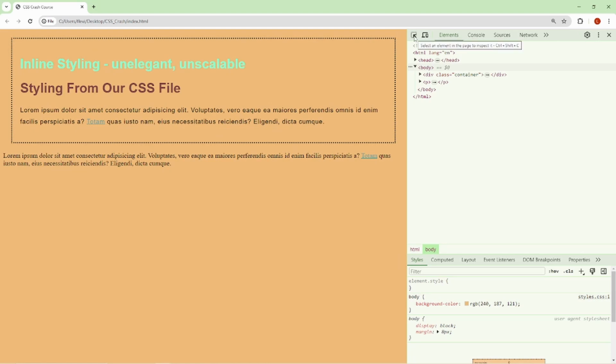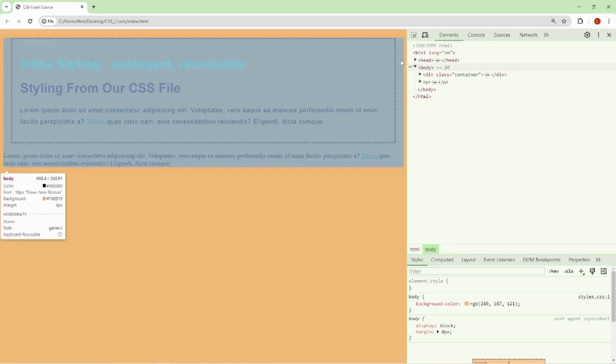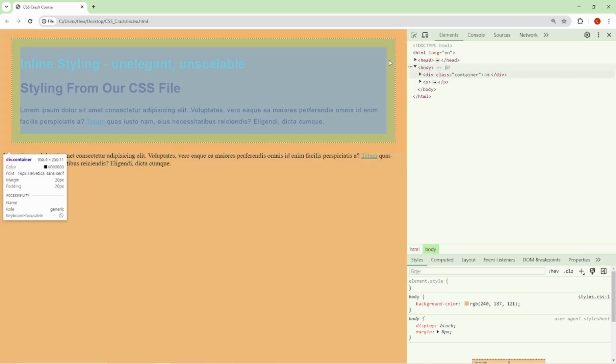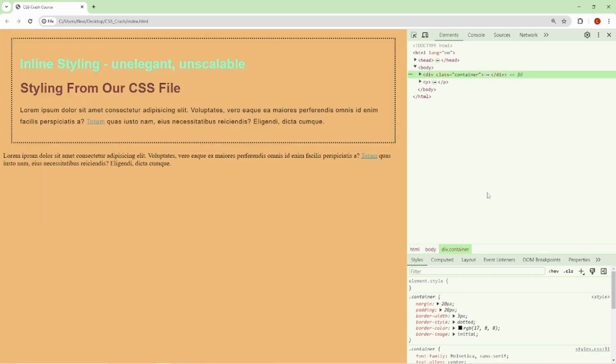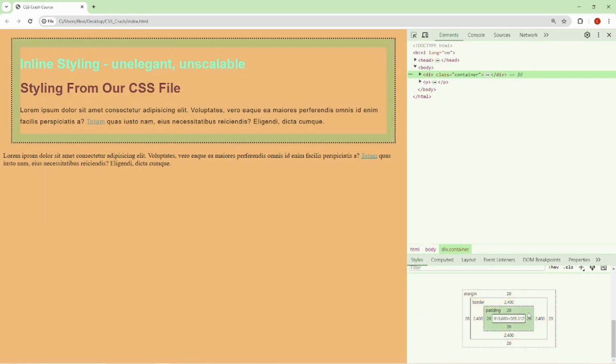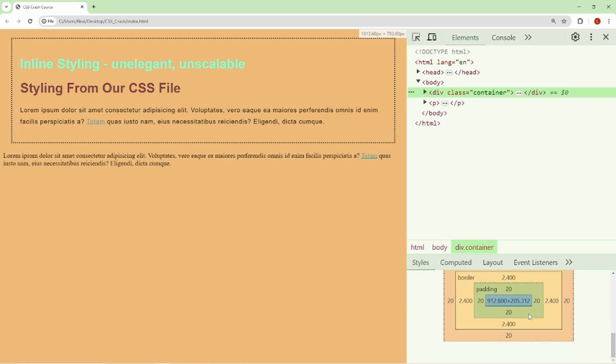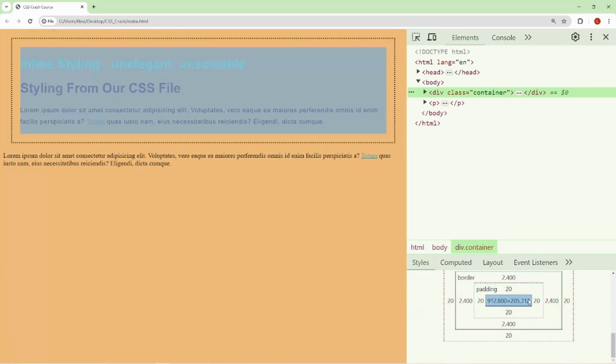I click the select element, and this is the body. This is not what I want to select. This is the container. Do you see how there is a green space for the padding? If I click it now, come down here, you can see the box model right here.